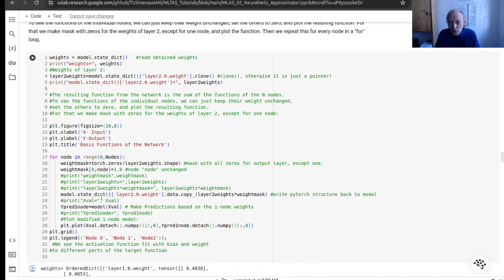So here we have our model state dict. Here we access layer 2 weights. So again, this was the dictionary for layer 2 weights. And then we can write to those weights using the function data copy. Right? And data copy now takes as input the new weights. So that's kind of tricky, but it's actually good to know this trick, because then we can basically write our desired weights. So here we have the old weights and multiply with this mask, which sets everything to 0 except for this one node. Yeah, and then we can do the prediction.